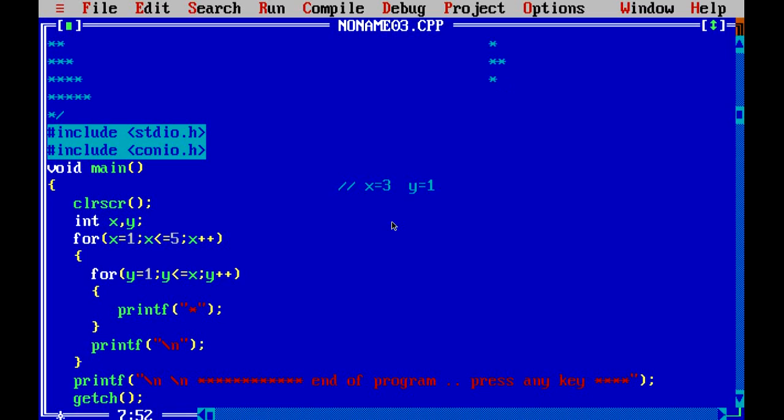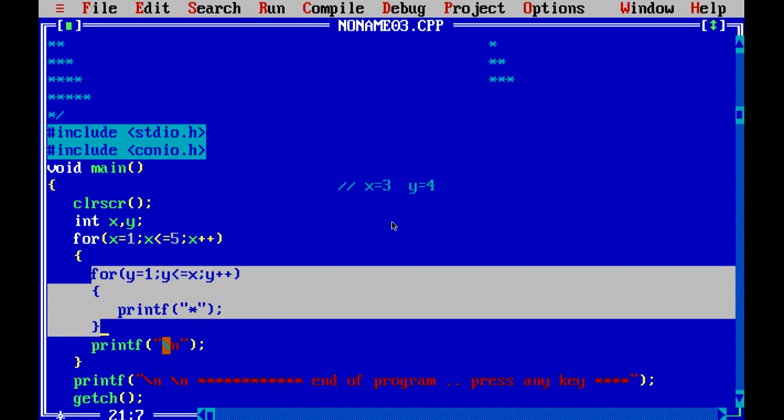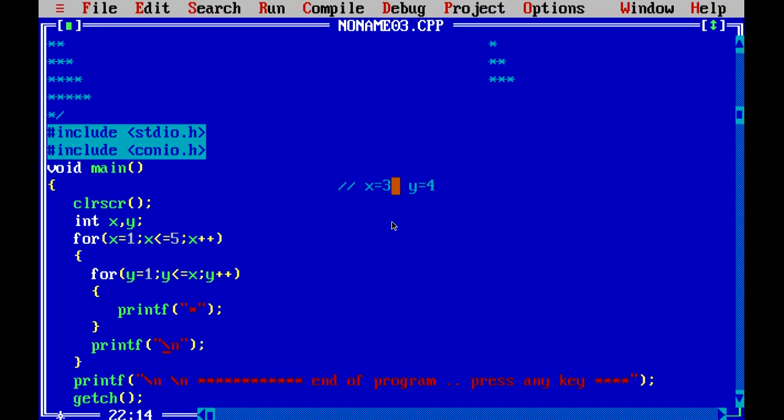Then it will increment the value of y by 1. It will become 2. Again the condition is true. 2 is less than 3. It will print a star. Again it will increment the value of y by 1. It will become 3. Then it will again check 3 is less than or equal to 3. Yes, 3 is equal to 3. So it will print 1 star. Then it will increment the value of y by 1. It will become 4. Now the condition is false. Neither is it less than x, nor is it equal to x. It will simply come out of this loop and jump to the new line.